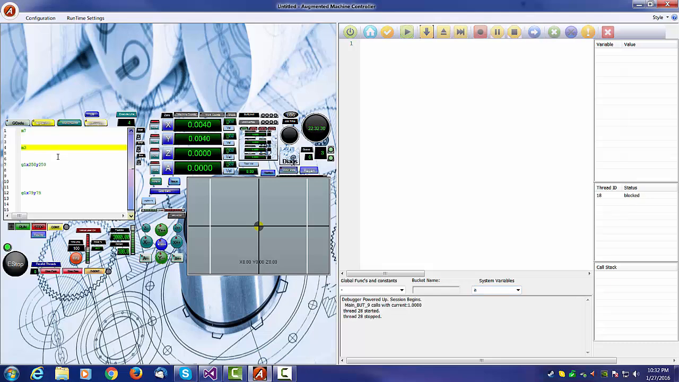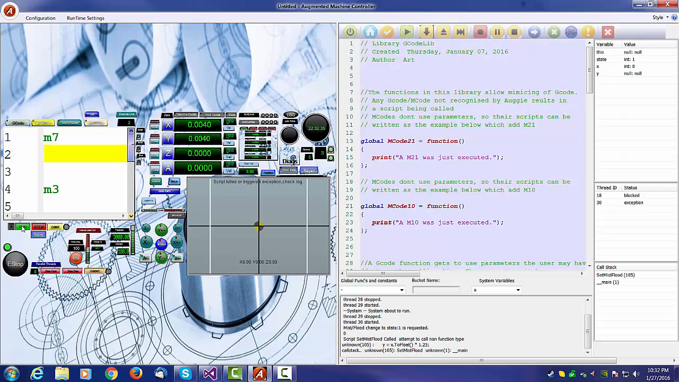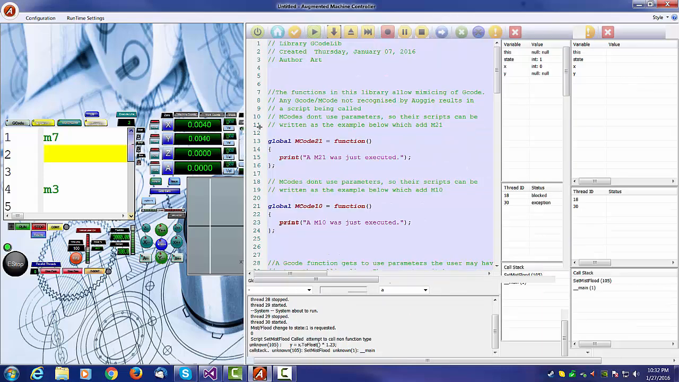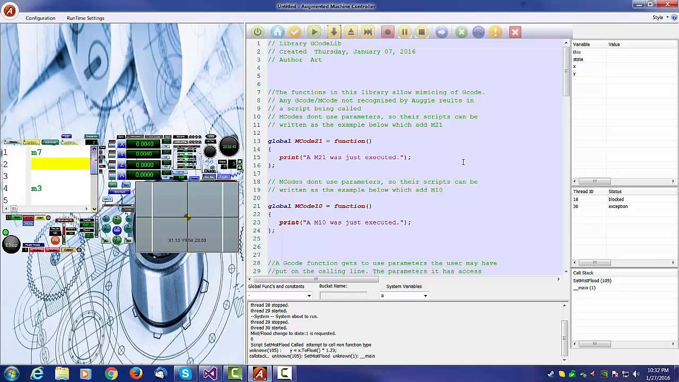I'm going to go over here to the single line window. I'll zoom this up so you can see it. I'll put it on the M7 command and hit run. And you can see that the screen opened up in a purple screen. And this is because it sensed an error and it knew we were in debug mode. So it gave us the script that failed.